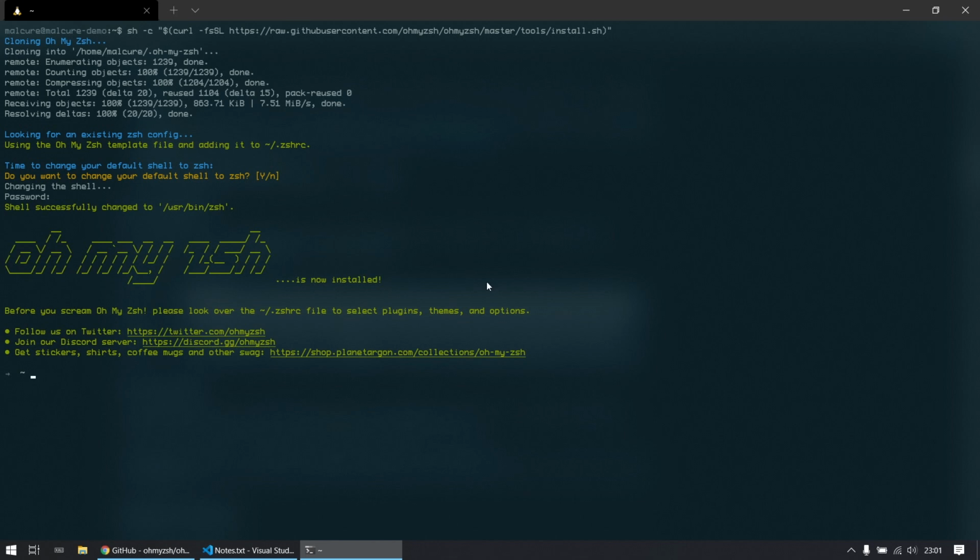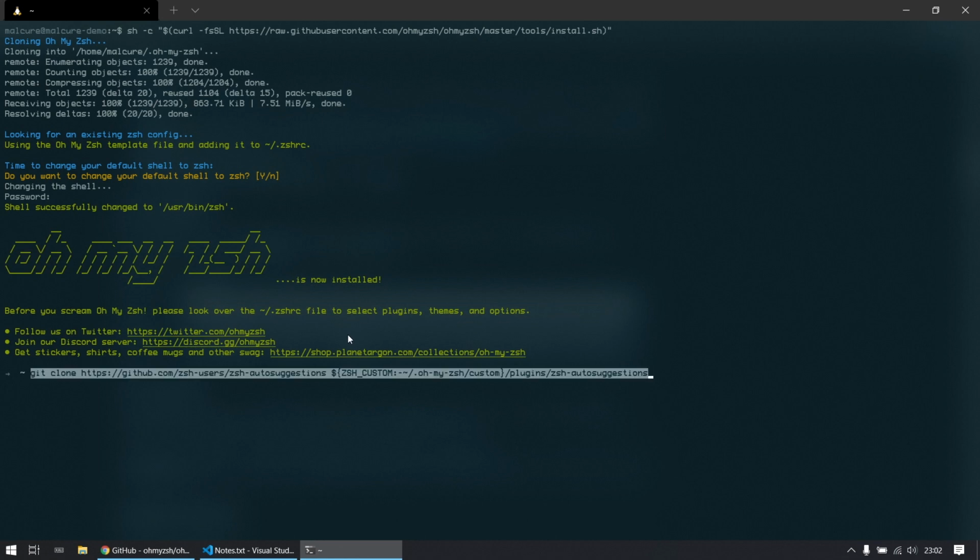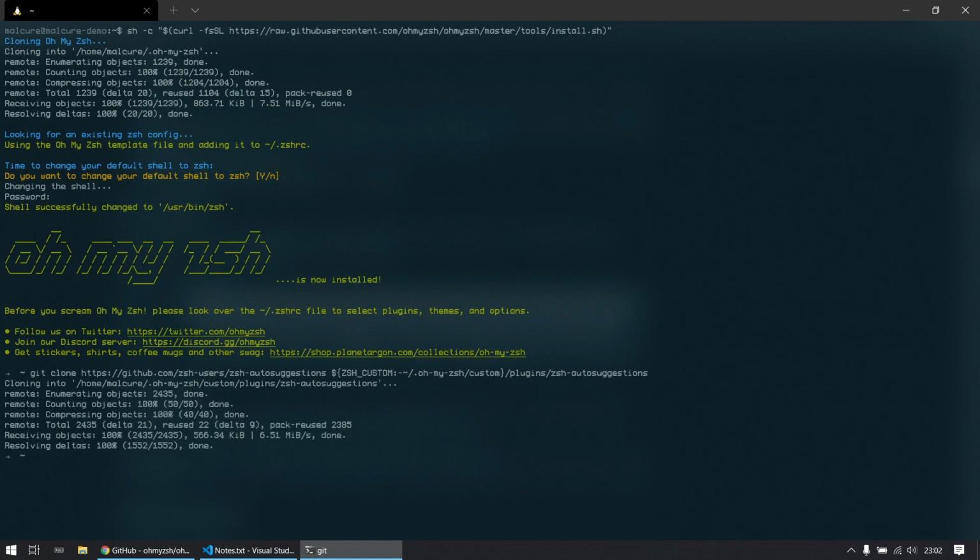We are going to add two extensions, two plugins basically, to the Oh My Zsh framework. The first one is zsh-autosuggestions. So this is the command. You can again go to the GitHub page and copy this command from there. The second thing you need to do is install zsh-completions. You just go to the GitHub page for zsh-completions, copy the command from there and enter this here.